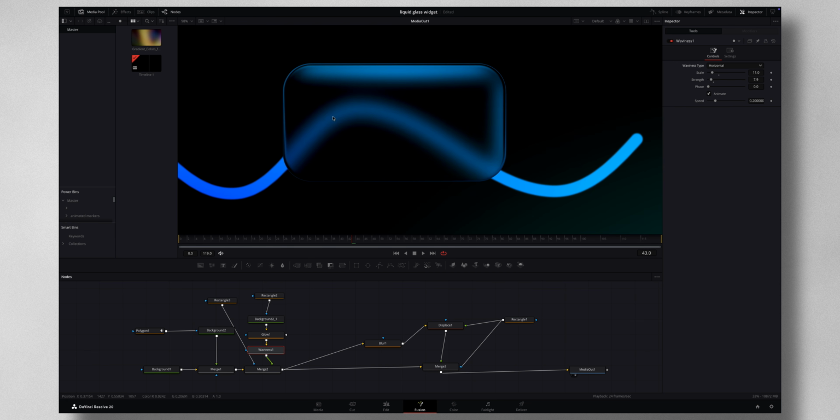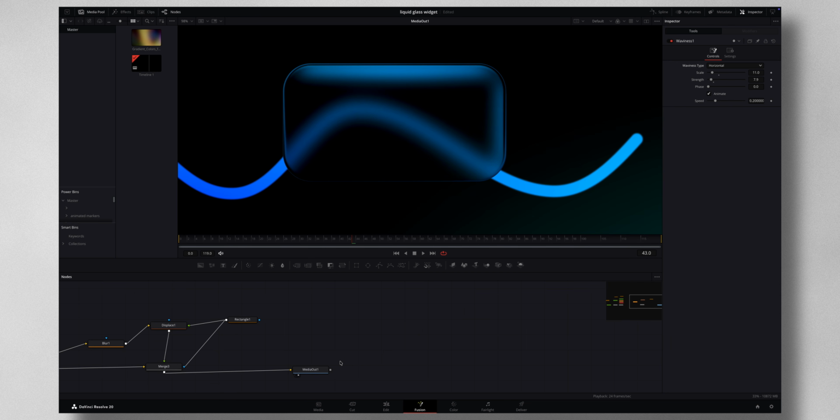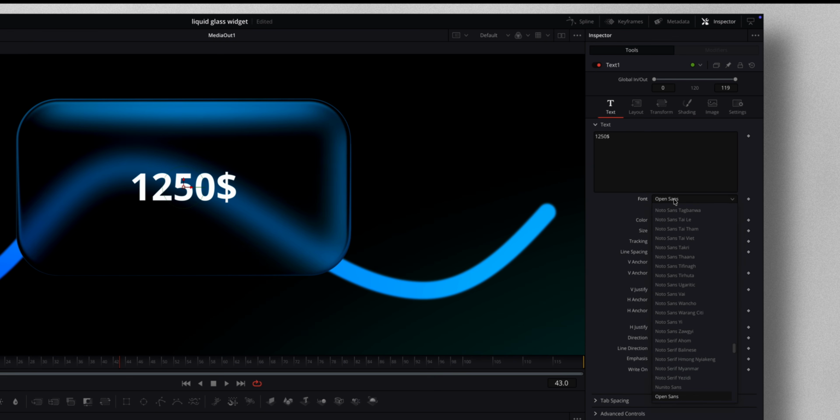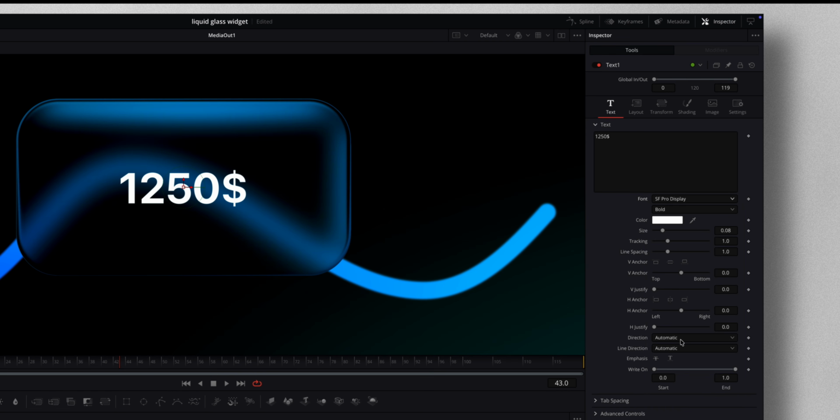Now let's create our text nodes. So let me move this out. So now let's design our text. For that, it's easy. Just bring in a text node. Just join it to this merge. And I'm going to type in something like $1250 and change this to the Apple font, that is SF Pro Display. It's a free font available.